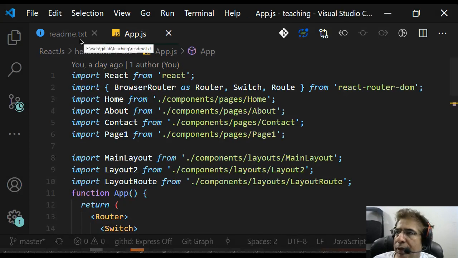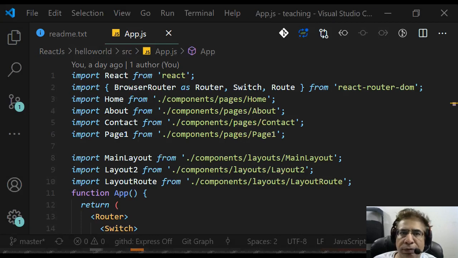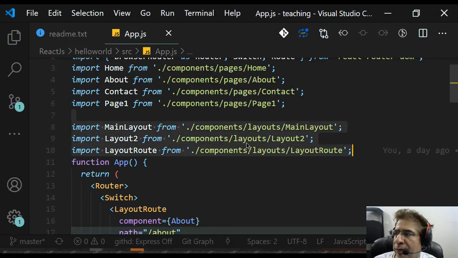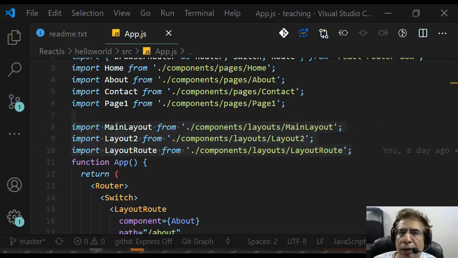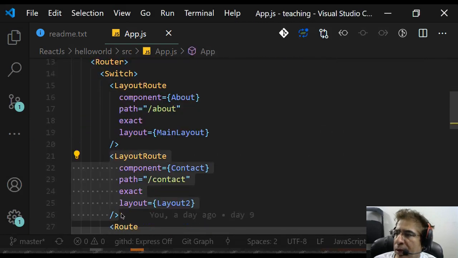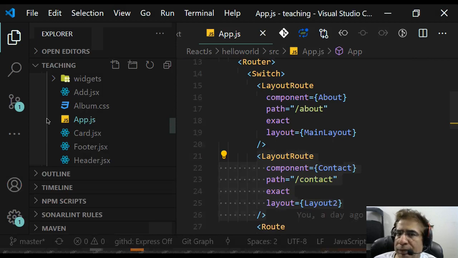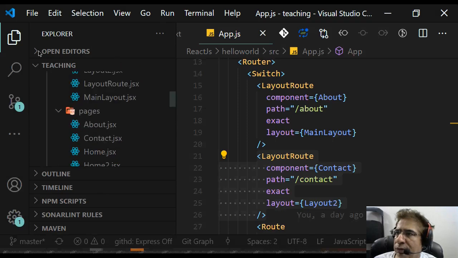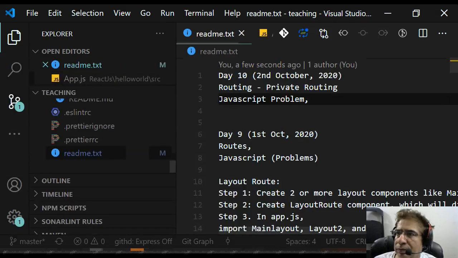So let's define the private one, which I talked about yesterday. Yesterday we did the layout, these three layouts we did. Today we'll do a kind of private route where only limited users are able to access. So for that, I'll write down the steps and then I'll show you how we do it. So let me write down the steps for the private routing.